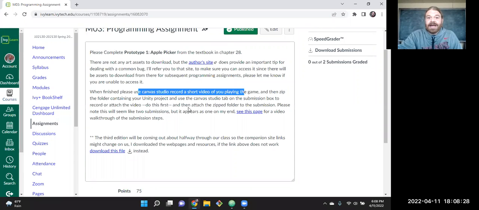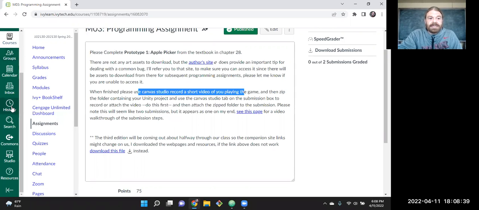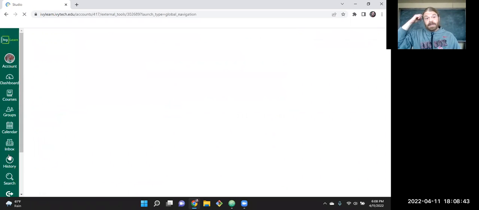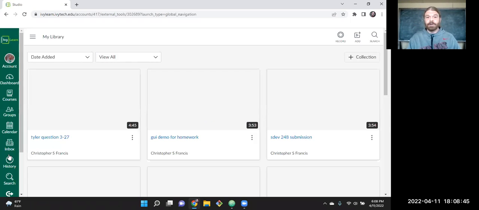We have an active thing happening, so we need to see that movement. So, a little screen capture. In a recent update of Canvas, they added in some screen capture software, so it makes it really easy to work with.